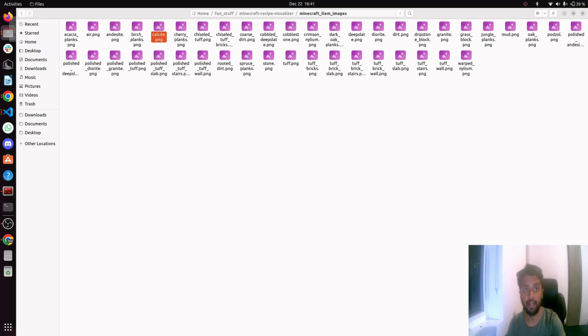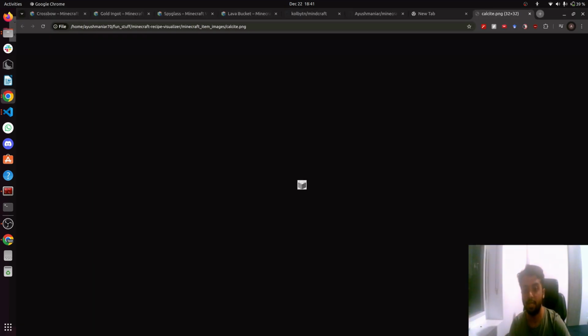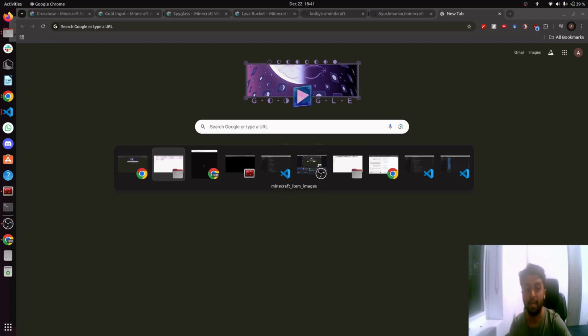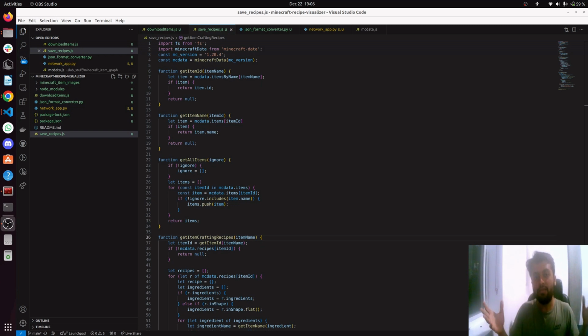And you can click on any image like calcite.png and you will be able to see it over here. So yeah, that is how we do the first step of downloading the images of all the items programmatically. So now that we have the images of all the items stored with us, what we need now is the recipes for the crafting of each and every item.